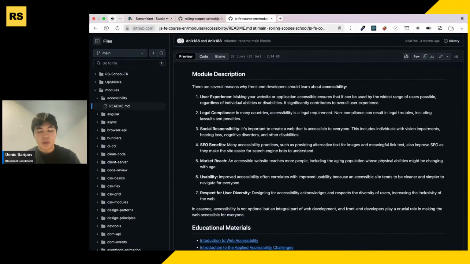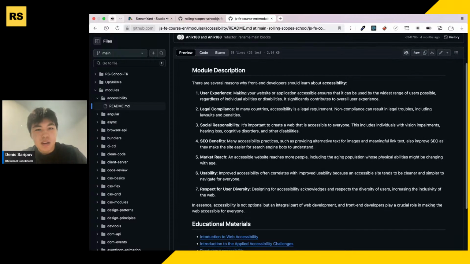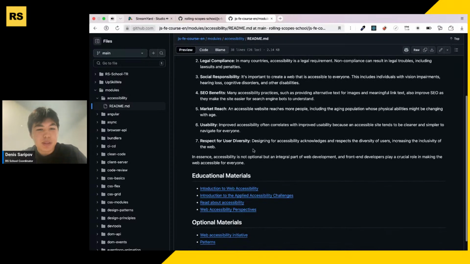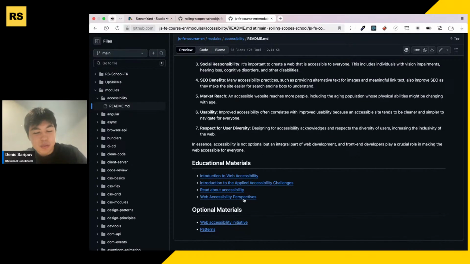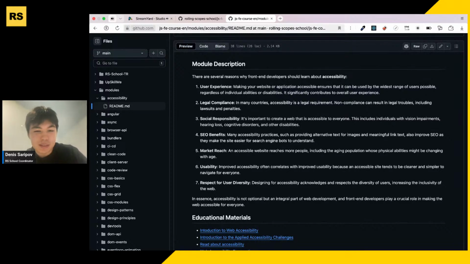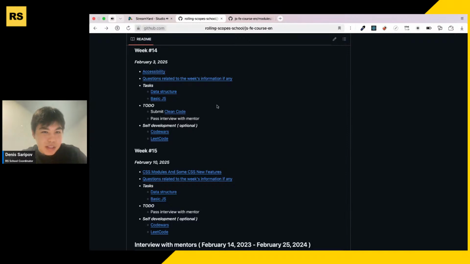There are a lot of people who can struggle with working with computers, and you need to help them easily use your website or interface, providing a lot of helpful features to avoid that struggle. Here you can read why you need accessibility. Here are educational materials and optional materials as well. That's an important topic for interfaces, and I hope you're going to learn it deeply. And let's talk about the tasks that you need to start this week.